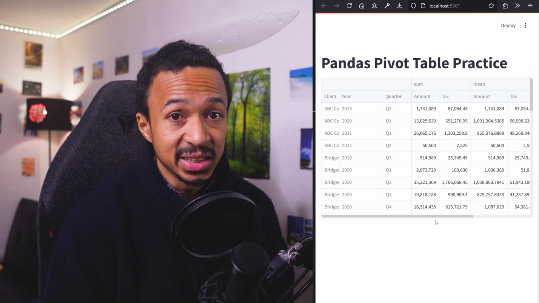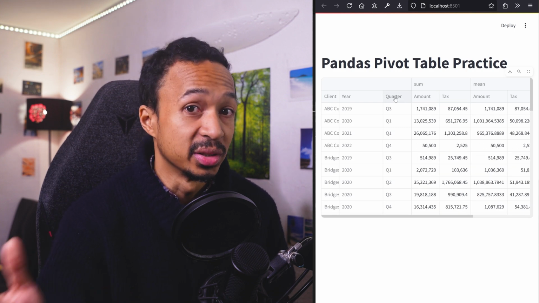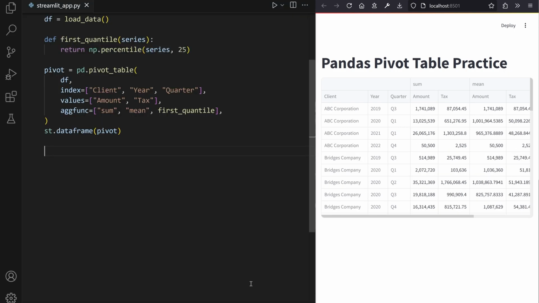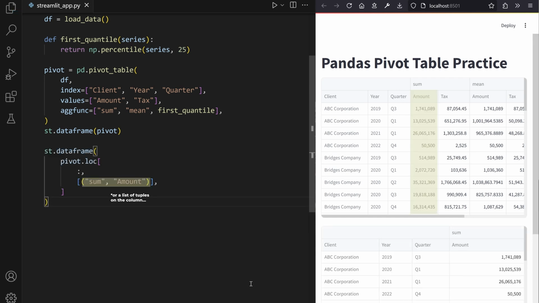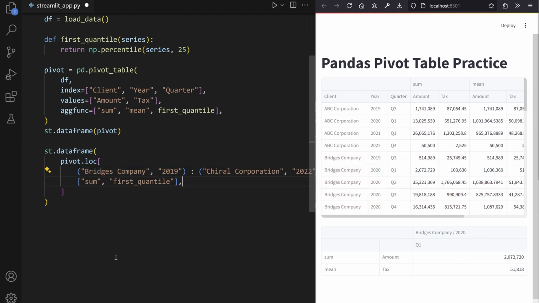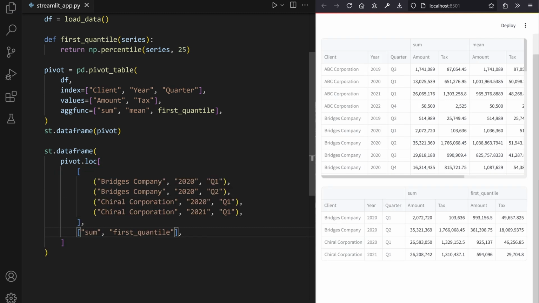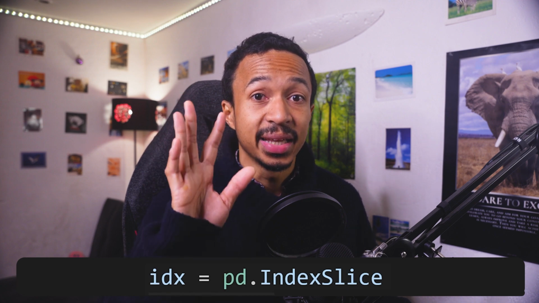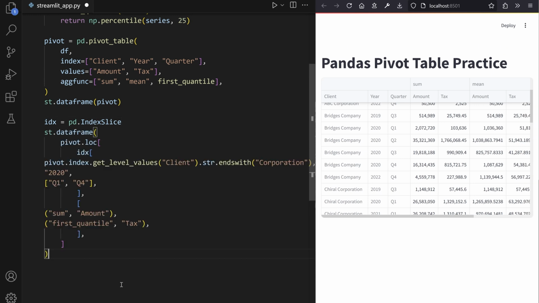What is the sum of sales amount and average tax paid by Bridges Company in the first quarter of 2020? Multi-level column indexing works like multi-level row indexing. In your loc method, use a tuple to identify all levels for your row selection, and another tuple to specify all levels for your column selection. Dicing through a range or a list of rows and column values is possible. Everything about Pandas IndexSlice still holds. IDX works over both the row and column index.